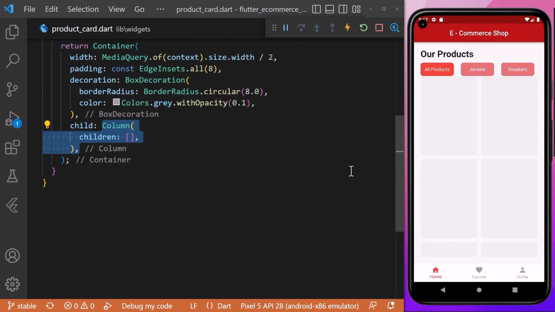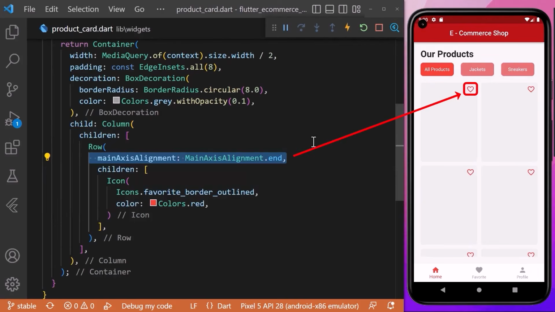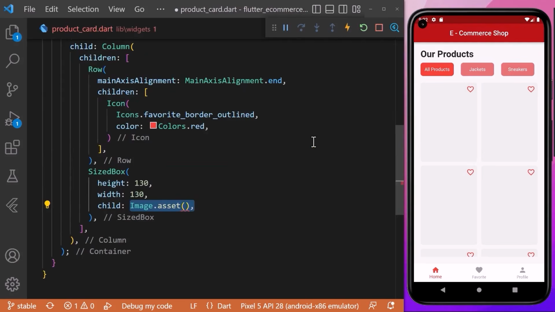We will add a column widget as a child of the container widget. We will create a row widget with a favorite icon inside the row widget. We can move the favorite icon to the end by setting the main axis alignment to main axis alignment.end. We will add image.asset as a child of the size box widget. Now here we will access all our images.